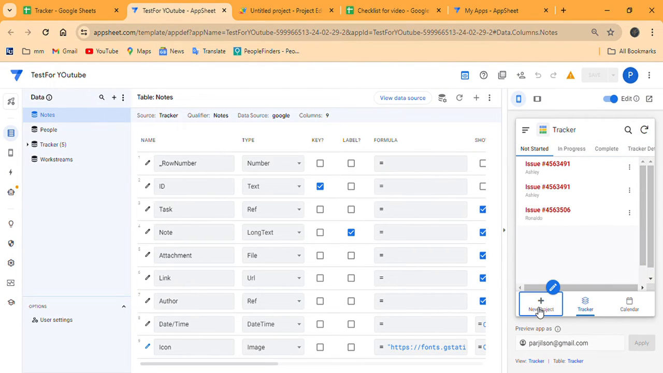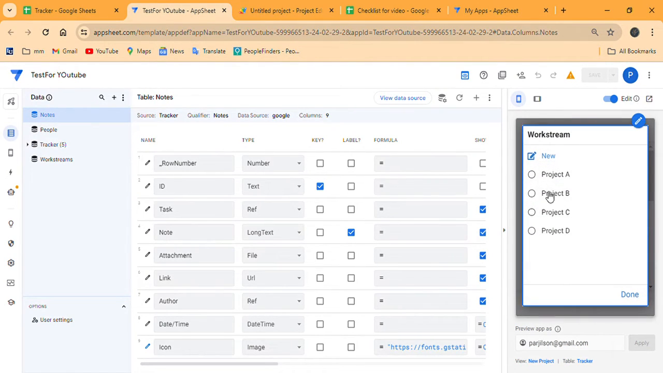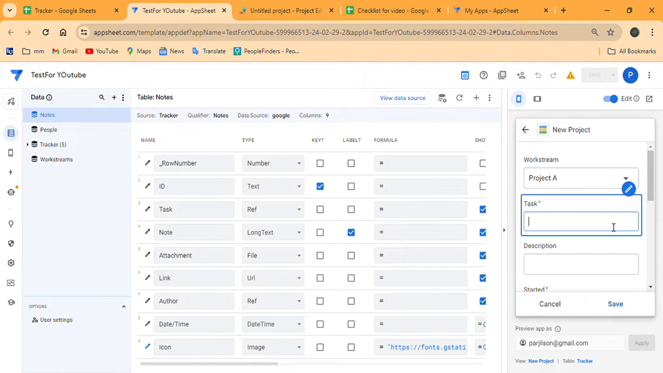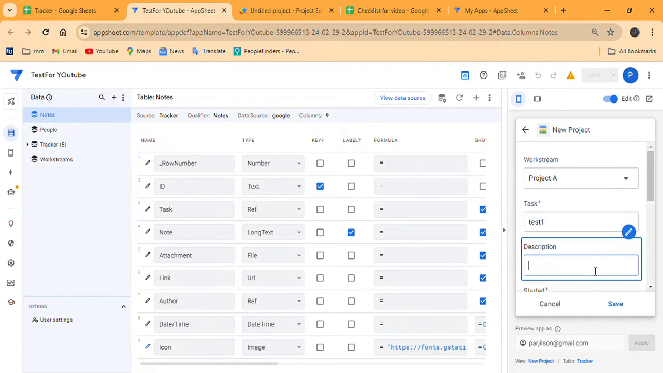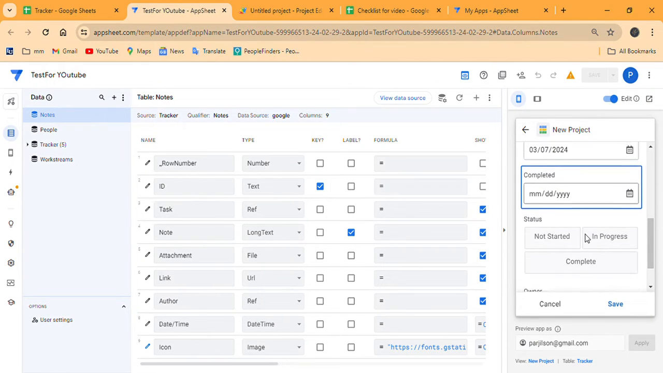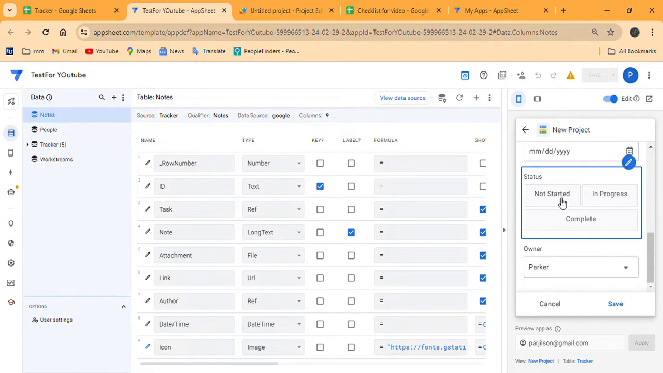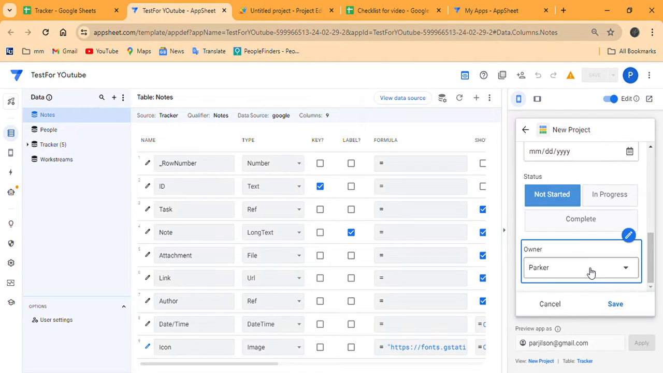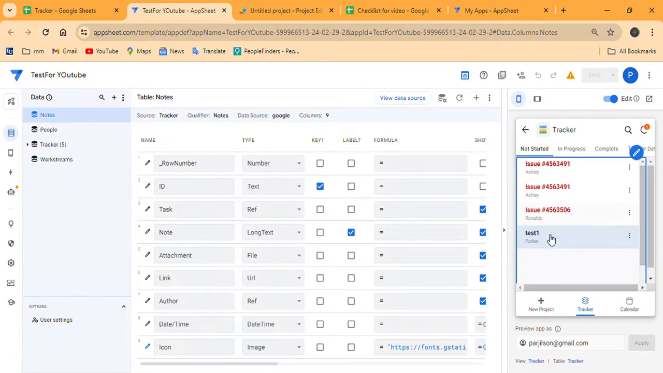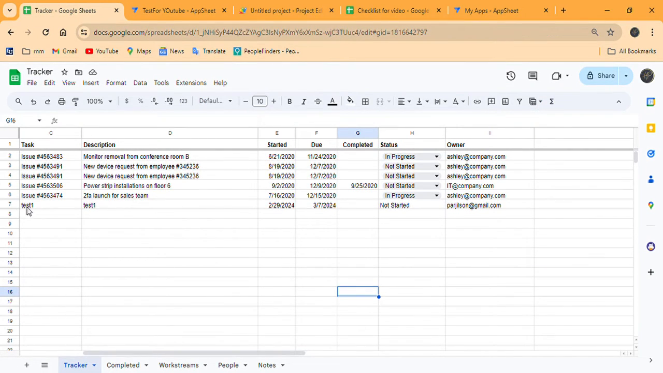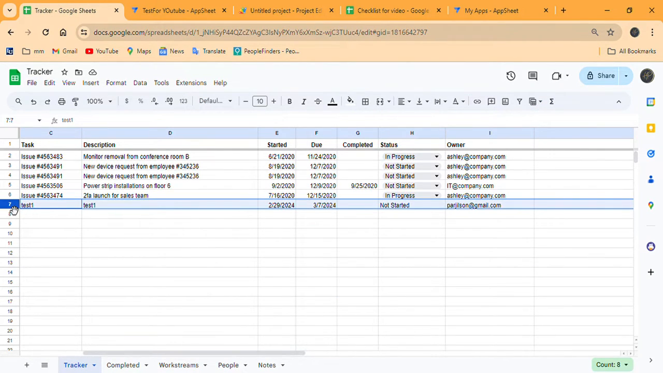Let's create a new task. We can designate the project type. We're going to call this test 1, and then we're going to mark it as not started. And it's assigned to me. Let's hit save. And you can see in the app it's already here. Let's go to our tracker. We can see we have it right here as well.